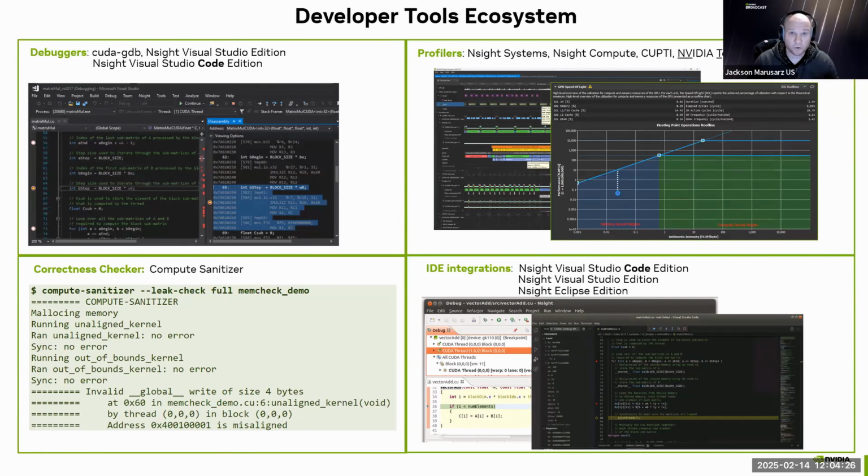Nsight Compute is our low-level kernel profiler to show you exactly how that kernel is executing on the GPU hardware, how it's stepping through various assembly instructions, and how that's interacting with the GPU performance. CUPTI is a library we have to add profiling to your own codes, and NVTX is annotations to get a little more detailed performance data if you want to annotate your code. Compute Sanitizer is an automatic correctness checker for GPU applications. It runs automatically on your application, does a bunch of analysis, and then kicks back correctness results for issues like memory leaks, threading issues, all that sort of stuff.